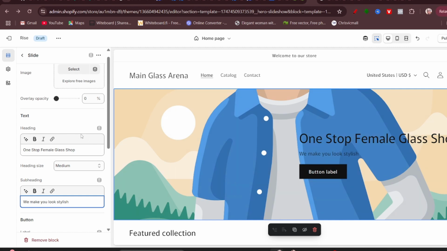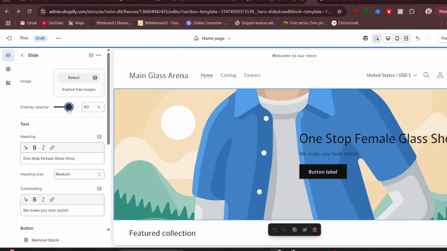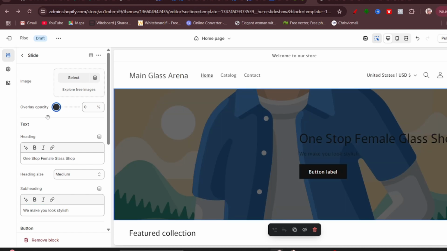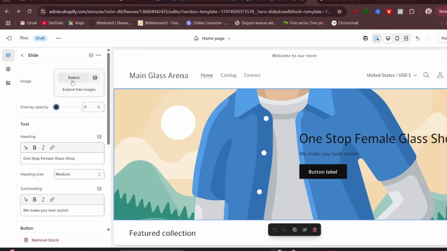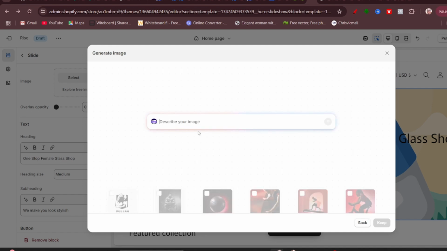Okay. Now, this is opacity. Opacity is how transparent it is or not, I mean, the image you're adding. Okay, so let's just go back to add an image. Let's generate image. Woman wearing glasses. See what it gives us.